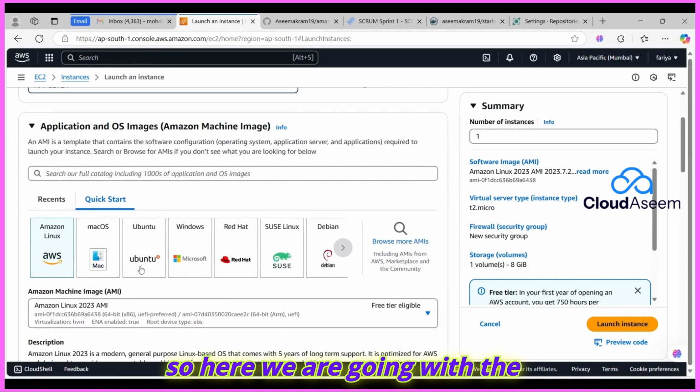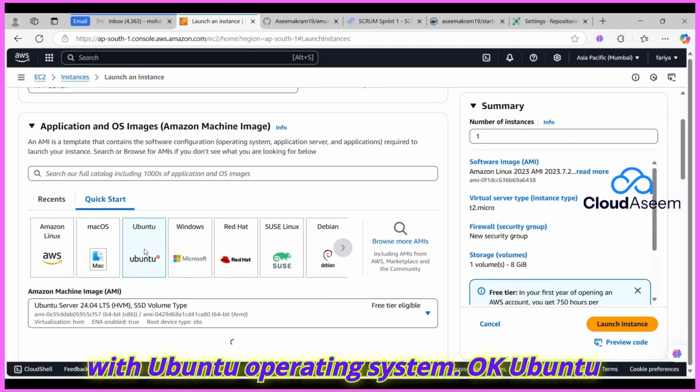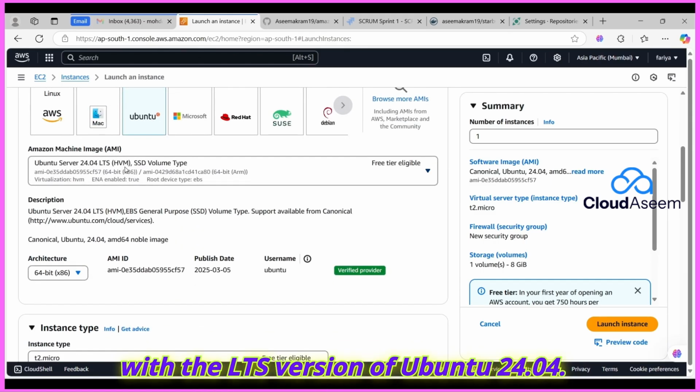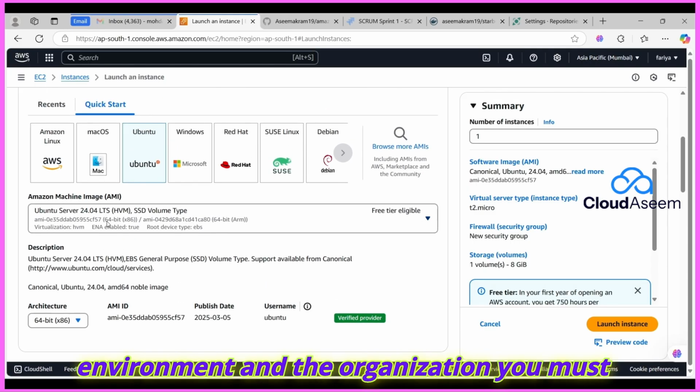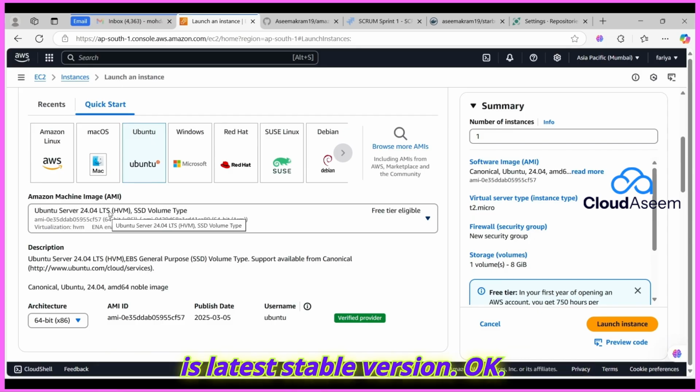Here we are going with the Ubuntu operating system. Ubuntu is a Linux distribution, one kind of flavor of Linux operating system. I will be going with the LTS version, Ubuntu 24.04. Whenever you are working in your environment and organization, you must go with LTS for all applications, that is the latest stable version.